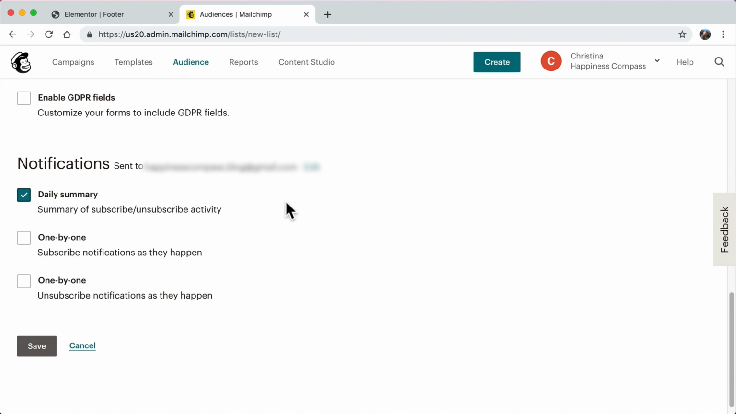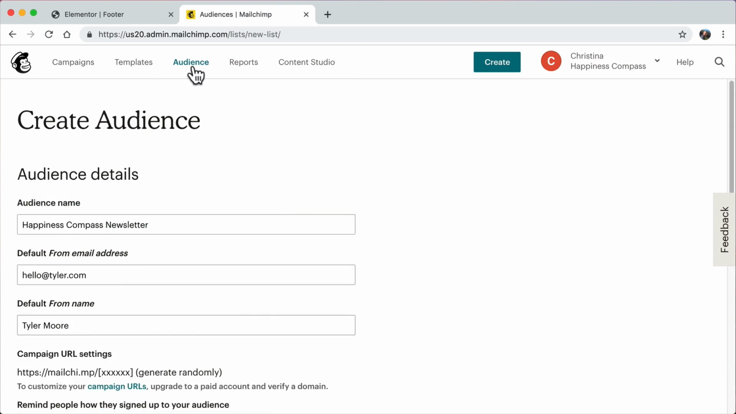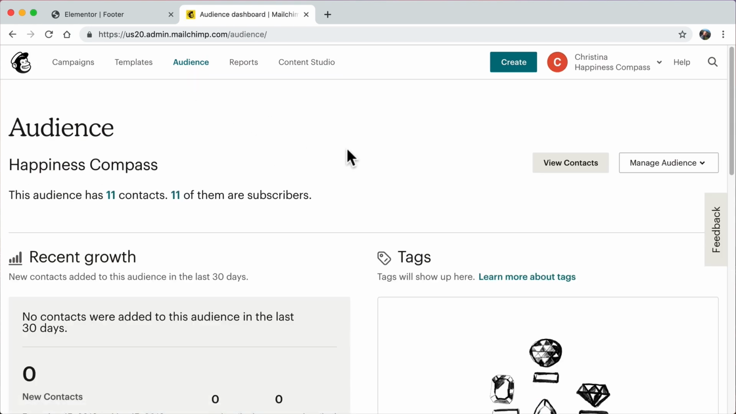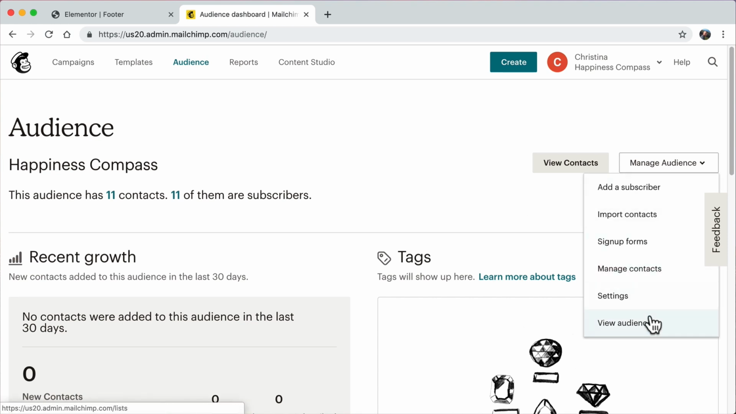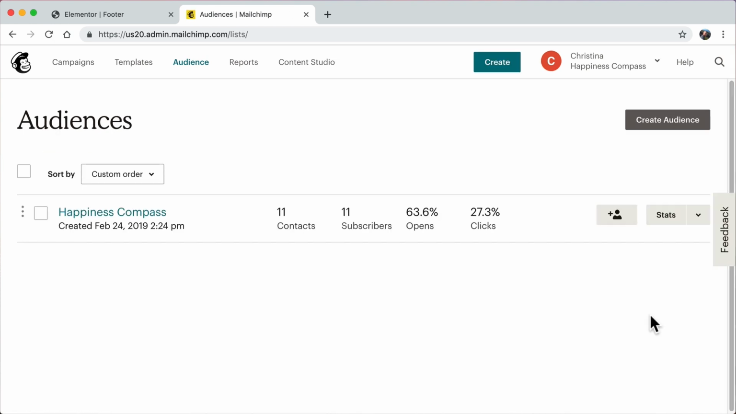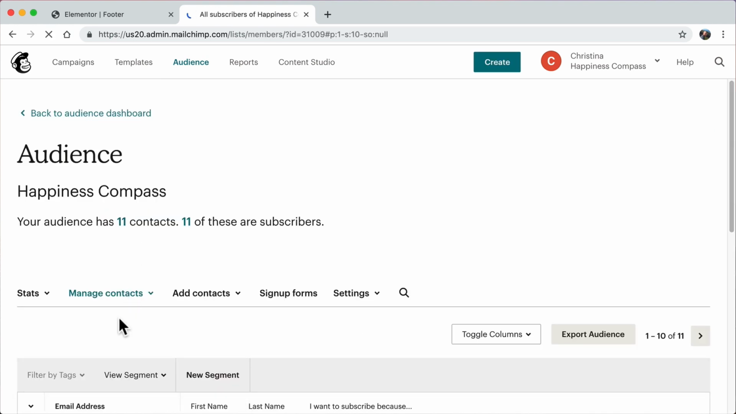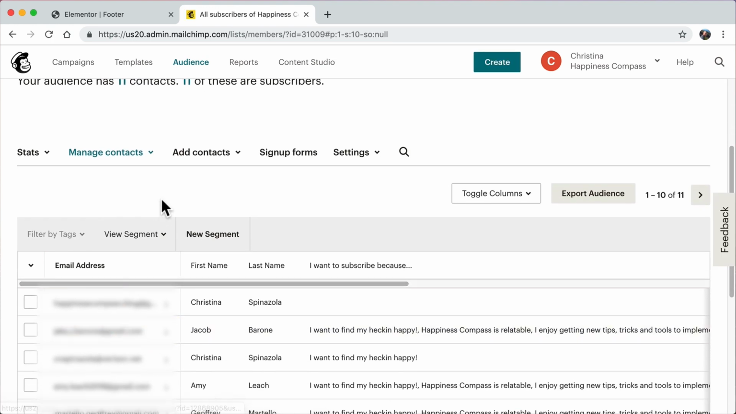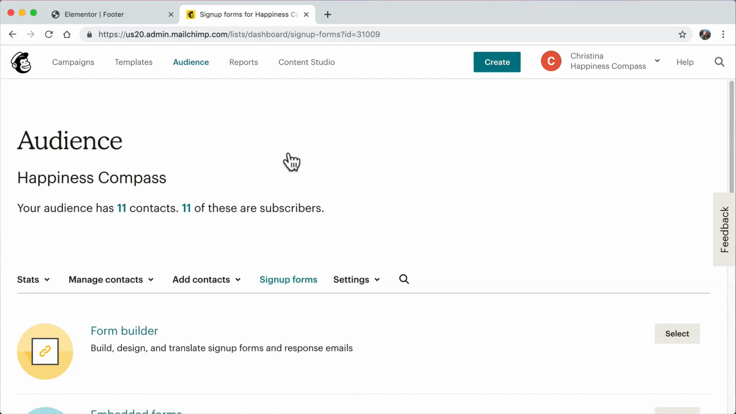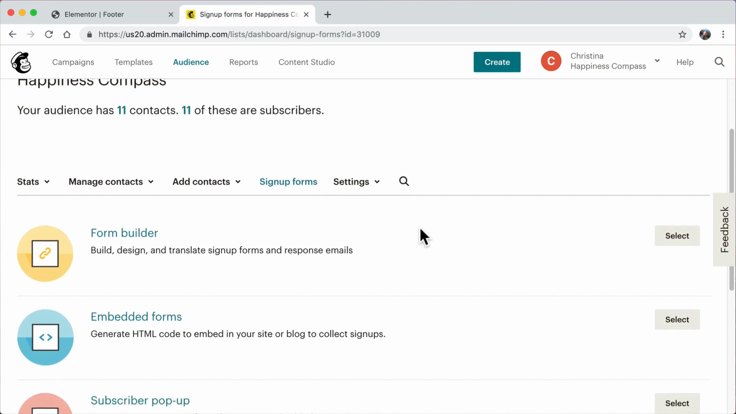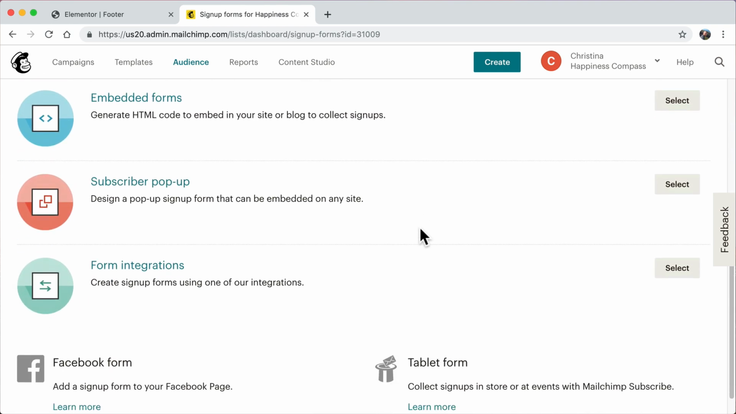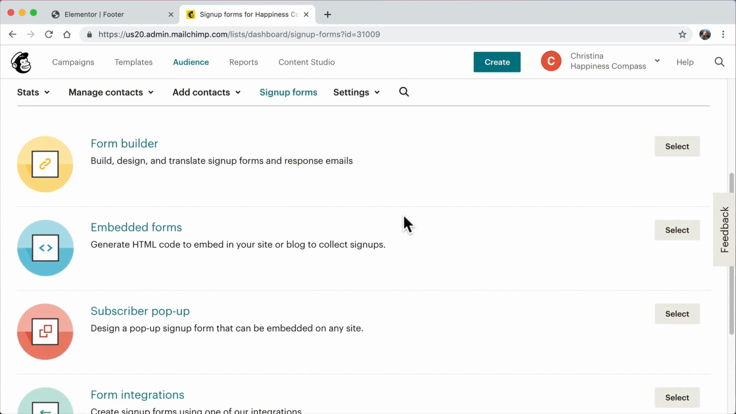All right, but I'm not going to save it because she already has an audience. So we're just going to go under Manage Audience, View Audiences, and she has an audience right here. So she has a list of people, and we can add to this list by clicking on Sign Up Forms. So just click on that, and this is going to be the place where we're able to generate the code to paste in that form.